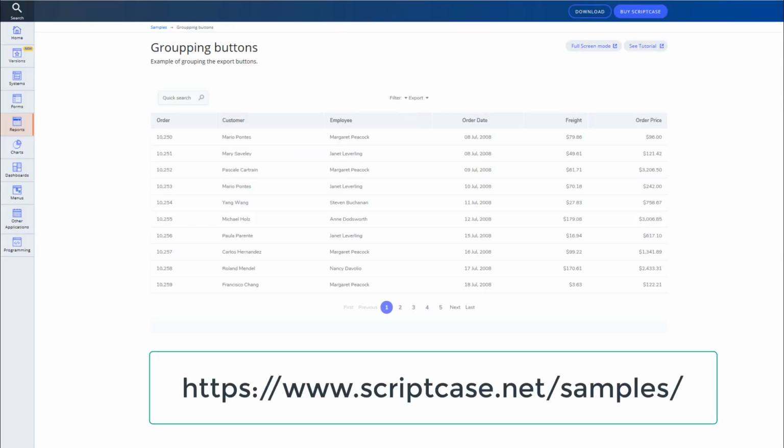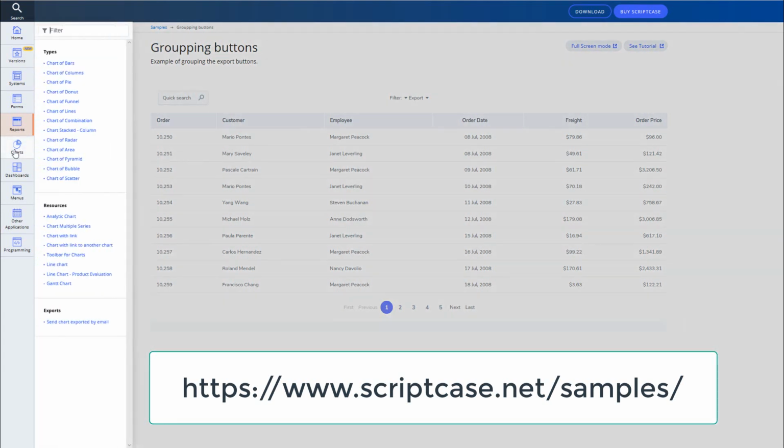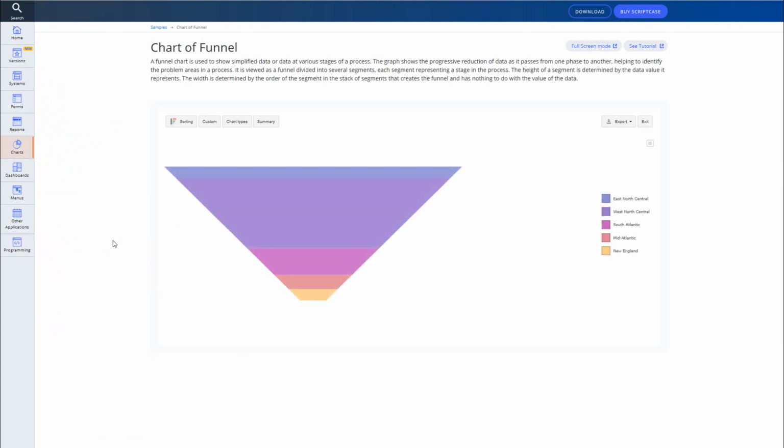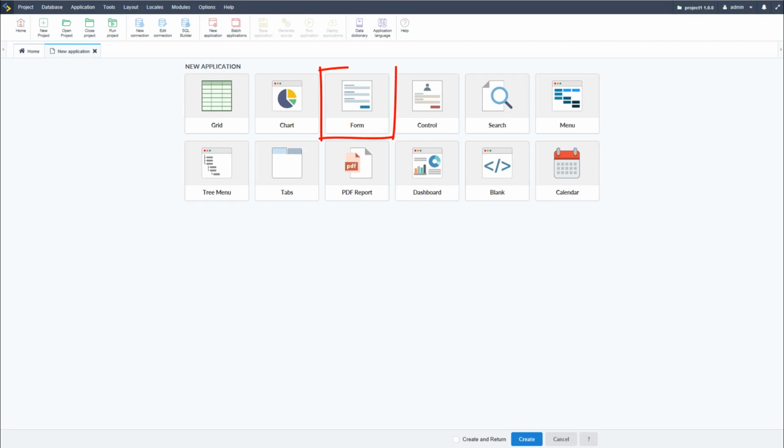Let's see the chart samples again within the Scriptcase samples. And here on the left-hand side we have our charts. Here you can select which kind of charts you want to preview and see the various types of charts available within Scriptcase. The next application is the form application, which is available here.